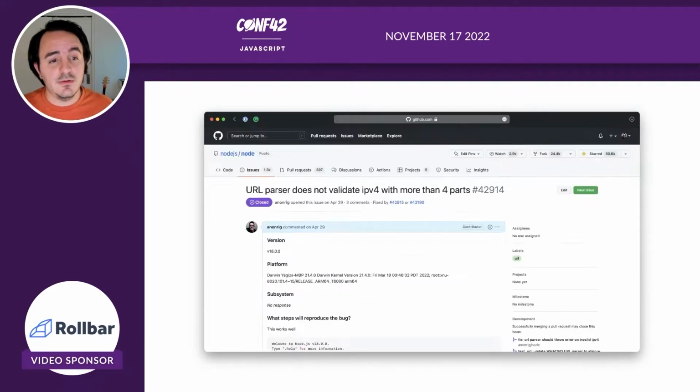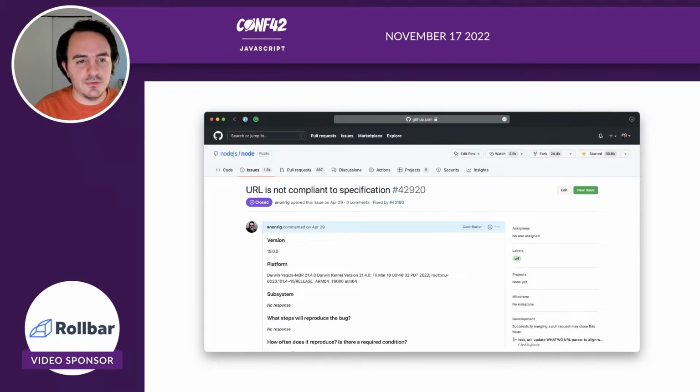After this feedback, I opened an issue: URL parser does not validate IPv4 with more than 4 parts. This is one of the issues. Another issue I created was that URL is not compliant to the specification. Later, they were all fixed.